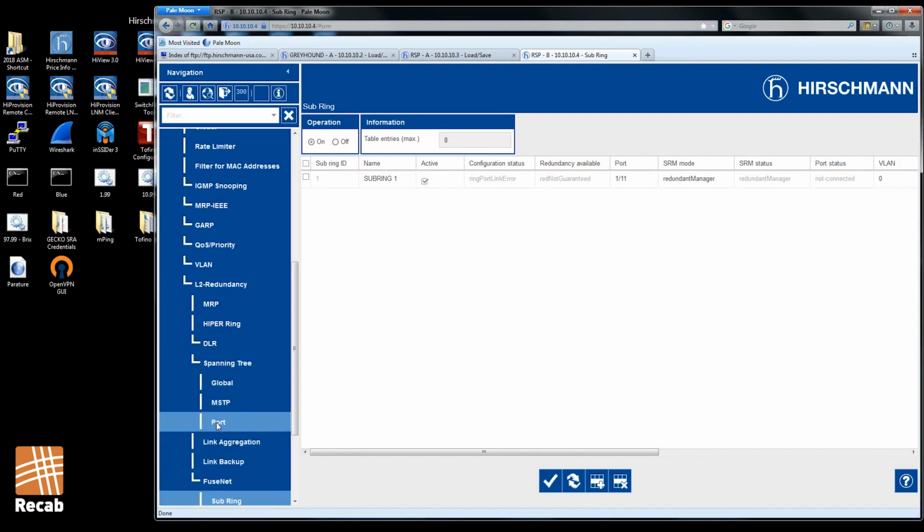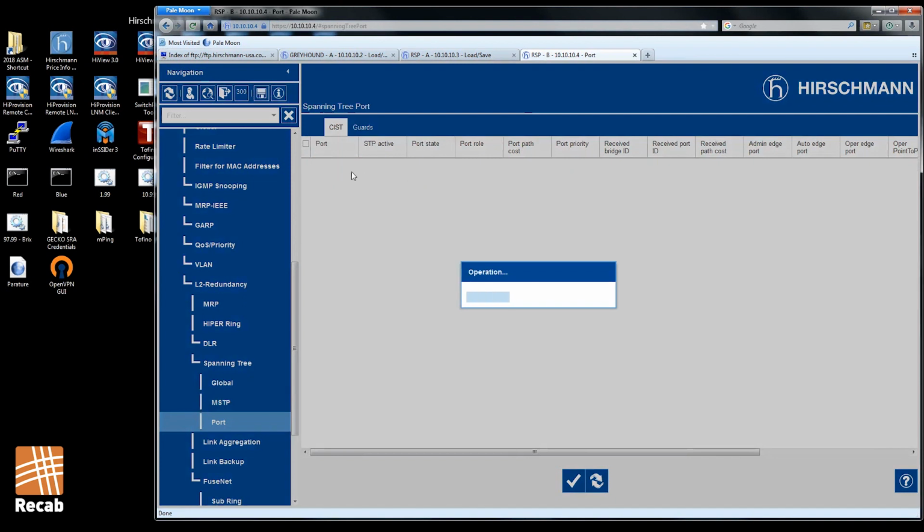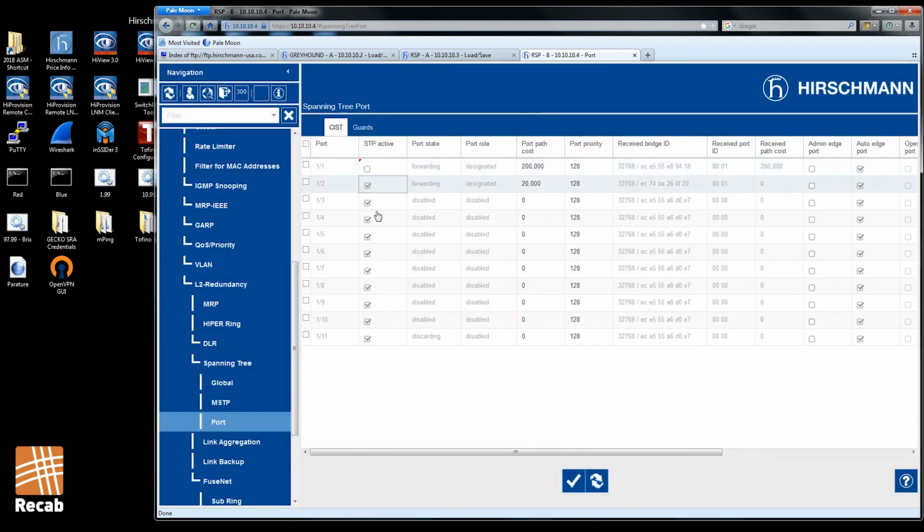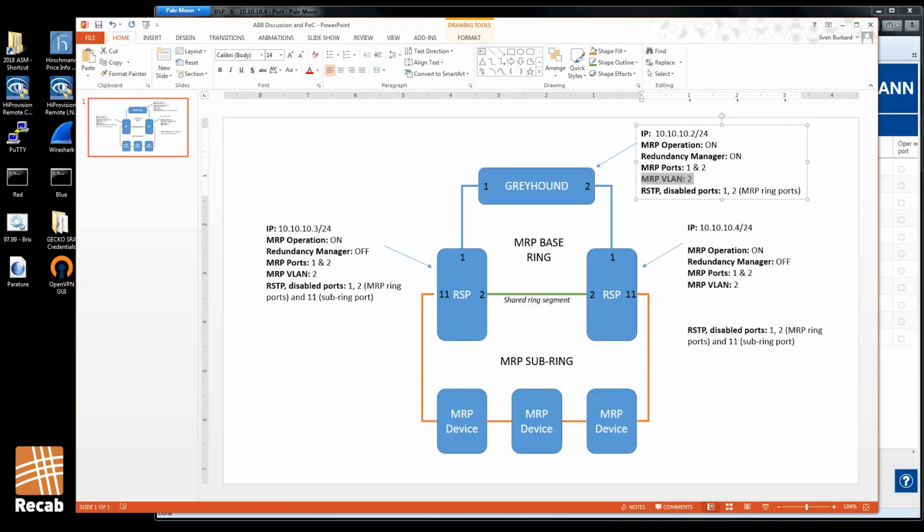And the last thing that we're going to do is go to spanning tree, port. Under port, we're going to disable ports 1, 2 for the MRP base ring. And then to go down into the subring, we're going to disable it on port 11. So we're going to hit set. And so what we've done here is we've configured this as the redundancy manager for ports 1 and 2.